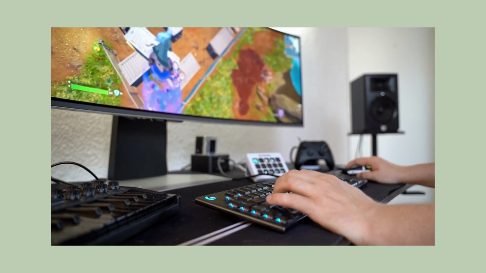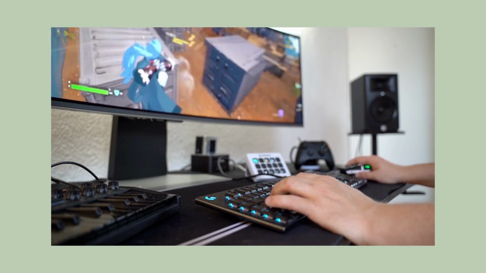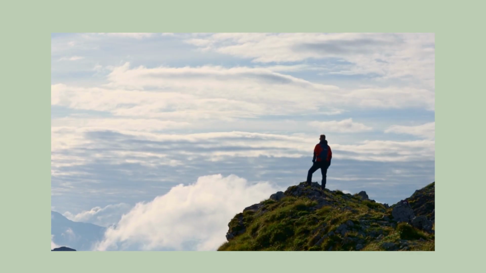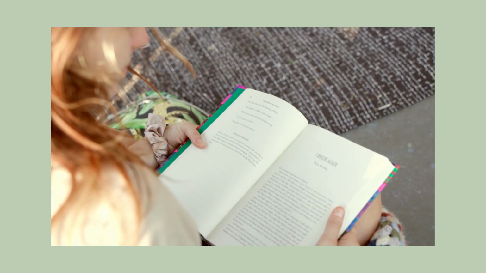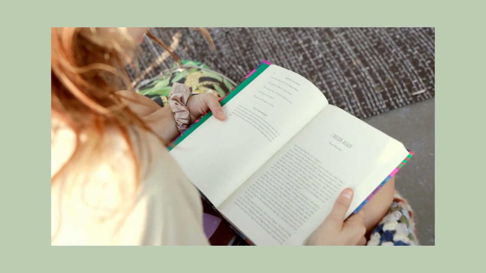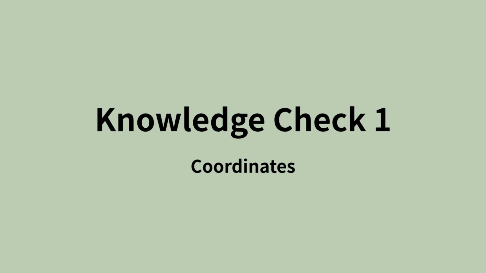Before we jump into coding, it's really important to understand a few key ideas that make everything work. By checking this knowledge, you can build an understanding of how game development works. So we're going to start with coordinates.